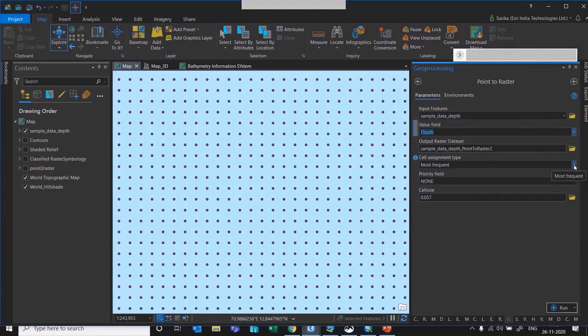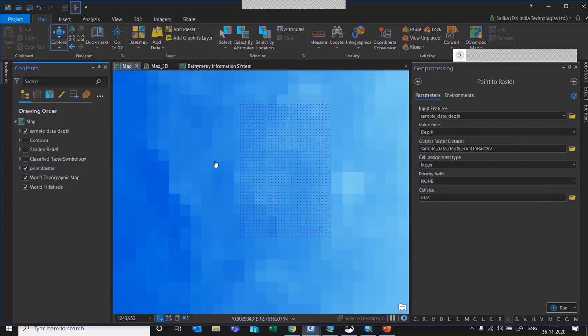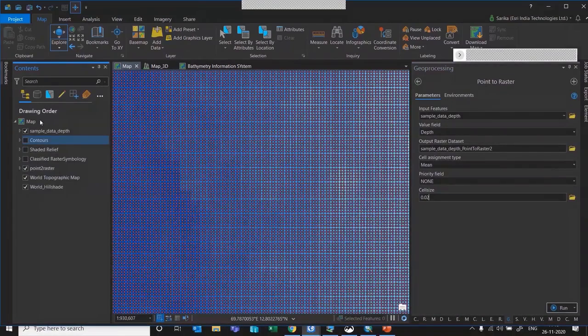For the cell assignment, you can assign the cells based upon the process that you need to do. Then the priority field, you can either set the priority field or leave it by default, and the cell size at which you want to generate the raster. Once you have filled these parameters, you can quickly run this tool. Since it takes a little time, I have already done this for you, and this is the raster that is generated out of the sample data sets.